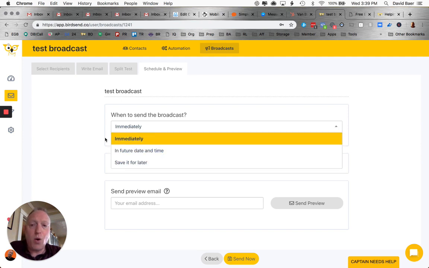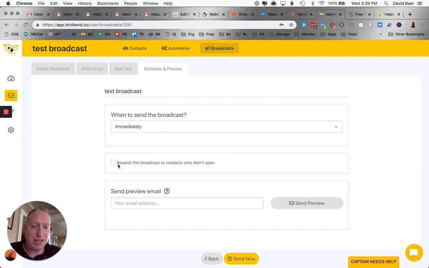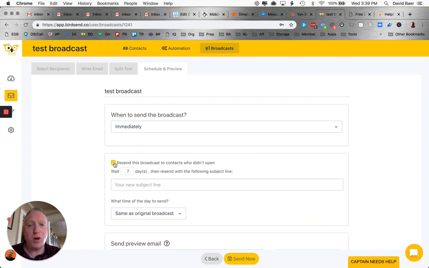When I choose to send it, I also have the ability to resend to people who didn't open, giving them a second chance to open up that email. So let's say 3 days later, and I can either send it with the same subject line or with a different subject line. I also can send it at the same exact time, or I can choose a different time for it to be sent on that next send. So that's just a little bit of broadcast.